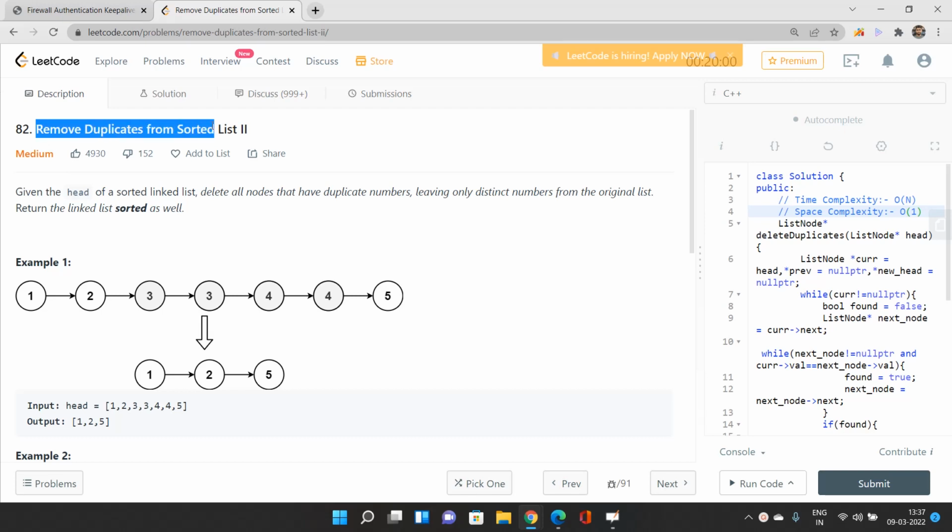We will be talking about the problem Remove Duplicates from Sorted List II, the second part of this LeetCode problem. Its index is 82 and it is a medium problem on LeetCode. This problem is totally related to the linked list. You can see the nodes over here, and we need to perform some operations. We need to modify the linked list, right?